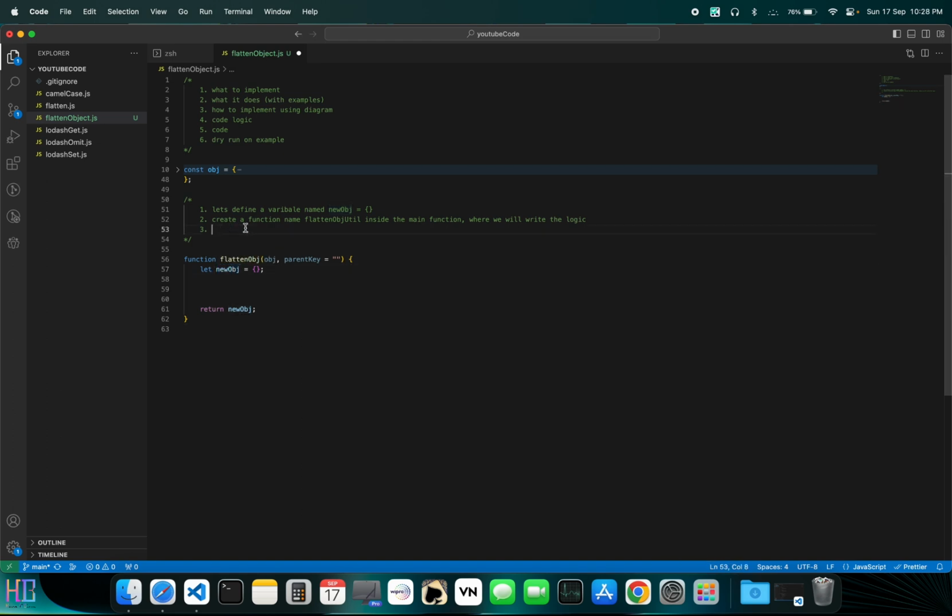Inside of this function we will loop through the keys of the object, and store the value of each key in val. So val will be object dot that key. Then we will check the type of val.